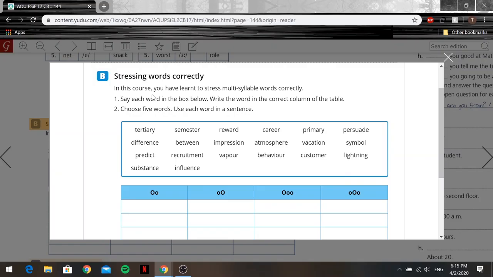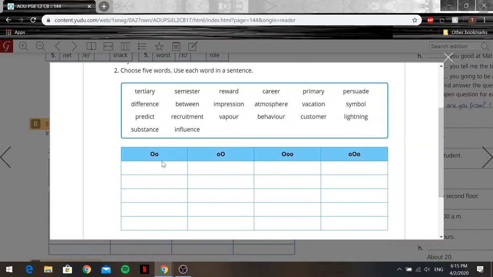So in this course, you'll learn to stress, yeah. Say each word in the box below and write the word in the correct column of the table. Okay, choose 5 words and use each word in a sentence. Okay, let me actually see here. So for 1 here, we're gonna choose, what do we have? We have substance, so I'll take this. So substance, and I'll take symbol. Okay, you see, it's really similar. Vapor as well. I just saw it, yep, right here. Vapor. We could also say lightning. And we'll say difference. Okay, so substance, symbol, vapor, lightning, and difference.